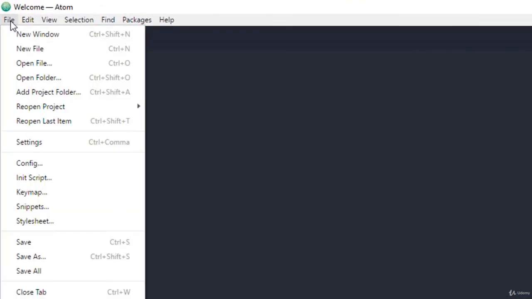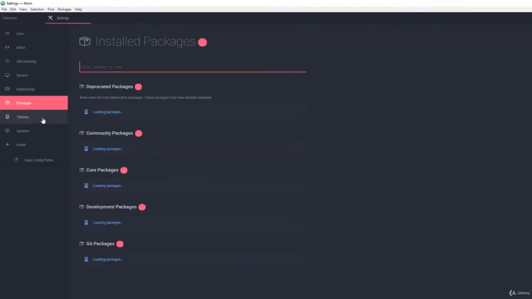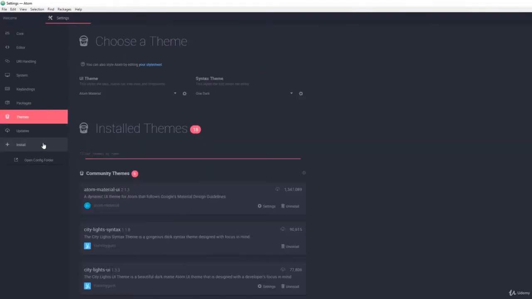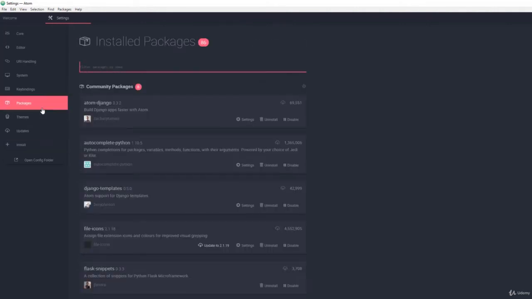You'll just come to File, and then go down where it says Settings, and you should see the core settings open up. And you'll notice you have here Packages, Themes, and then Install, as well as Updates. So packages are things that help you actually work better with whatever programming environment or programming languages you're using. So I have autocomplete Python, which we're going to be using during this course, and we'll show you how to install it in just a second.